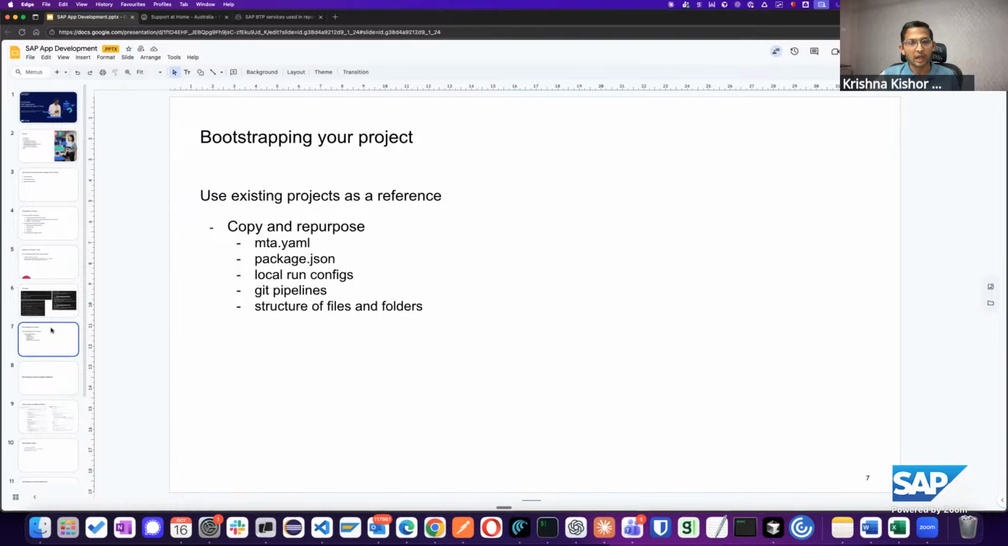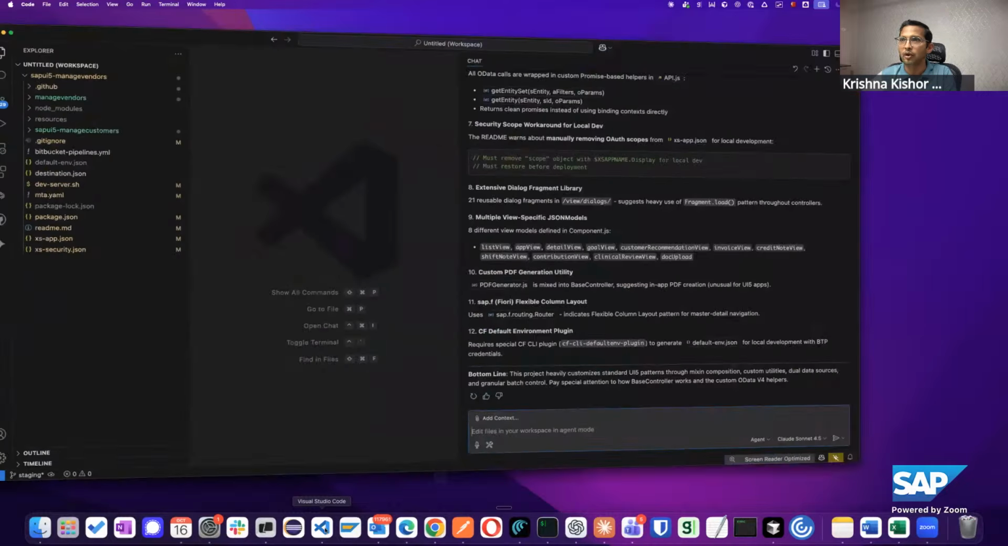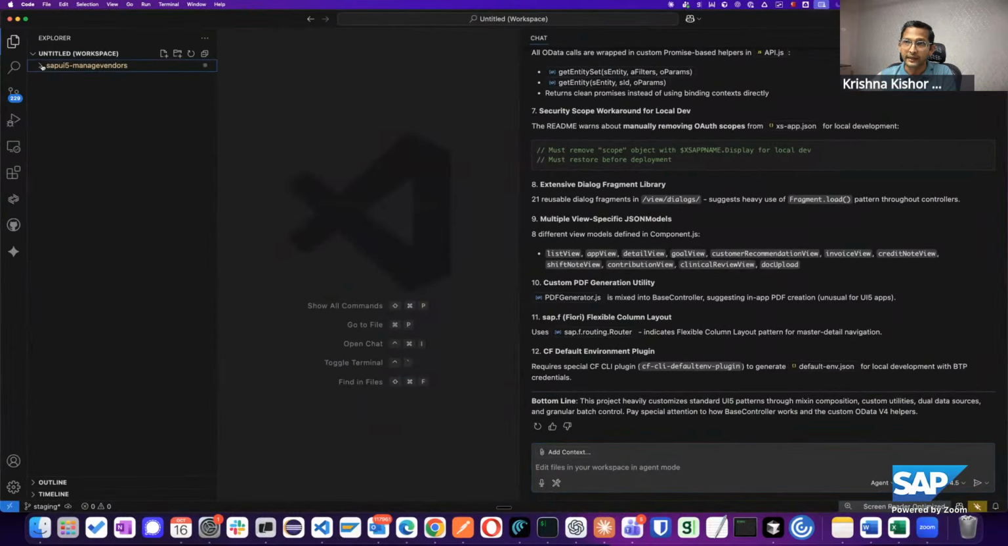Okay, so now we have got all the domain knowledge, technical knowledge, figuring out who has worked on what and all such things. Now, say you have been asked to create a new project. Let me again open Visual Studio Code. How did you used to bootstrap earlier? Probably if it was CDS, you used to call cds init. If it was UI5, maybe Yeoman generators.